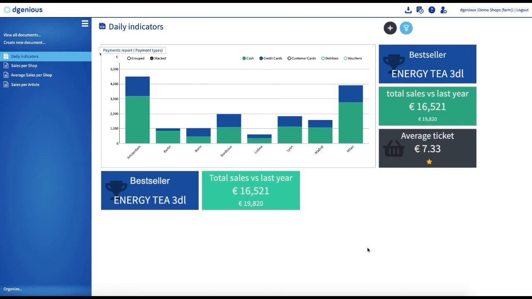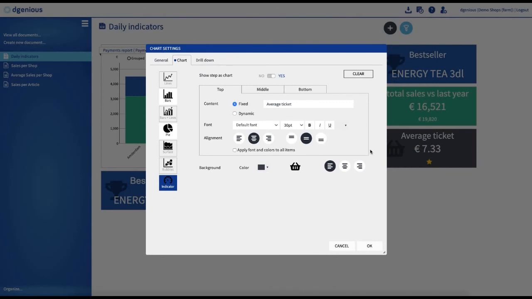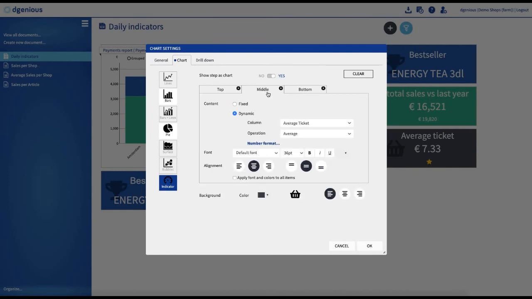For the last indicator, I'm just going to show you how it is set up, because by now I think you know how to create an indicator. So I'm just going to click on the parameters button here, and you see that the top item is again some fixed text where we just typed average ticket. The middle item is dynamic, and I've taken it from my average sales per shop report, and I've selected the column giving me the average ticket.